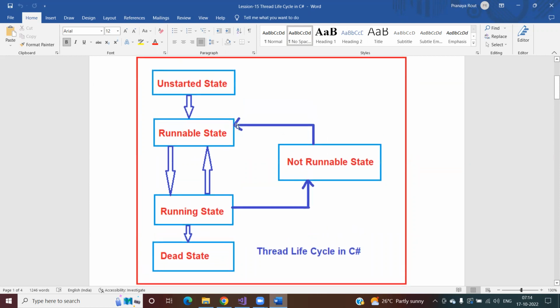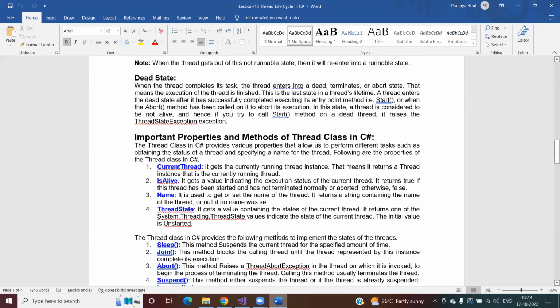The point that you need to remember is that when the thread state is unstarted, and when the thread is dead, having completed its execution, the IsAlive property is going to return false. In the runnable, running, and not runnable states, the IsAlive property is going to return true, because in this case the thread has not completed its task. Once the task execution is completed, or the execution has not started, or you have not made the thread ready to run, in that case the IsAlive property is going to return false. Is that clear?